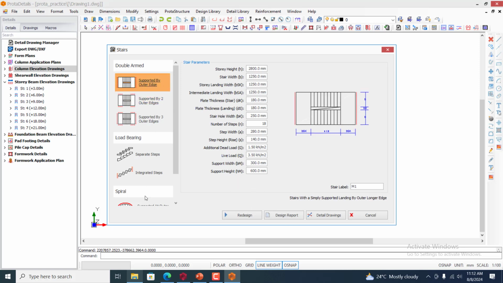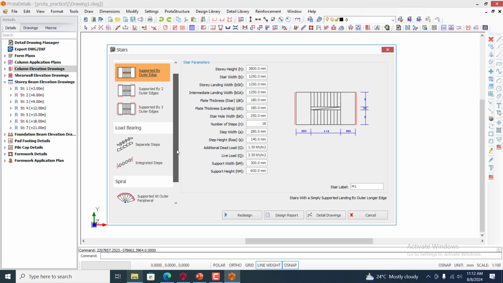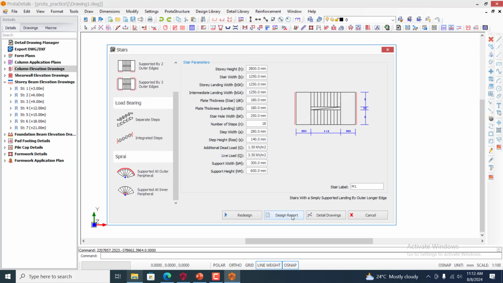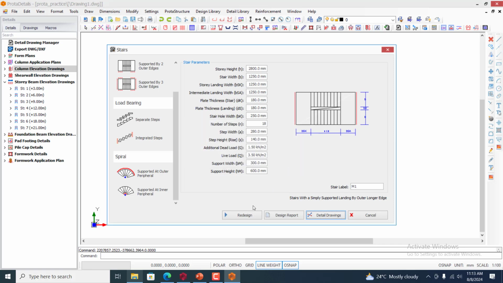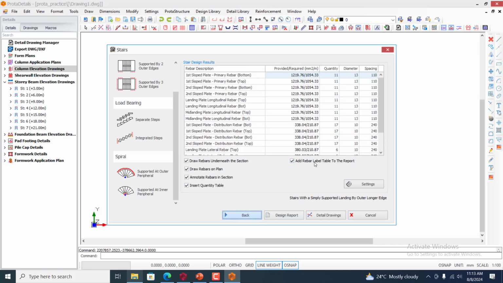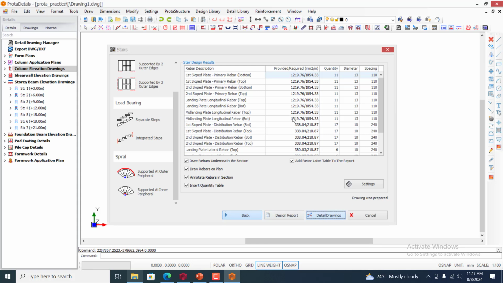Once you select, you type in and fill in your information that suits the architectural drawing, and you design it to generate your design report, and you click on detailing. Although this is not up to date, it has not been designed, so I will have to redesign this because I have made a major change on the design.